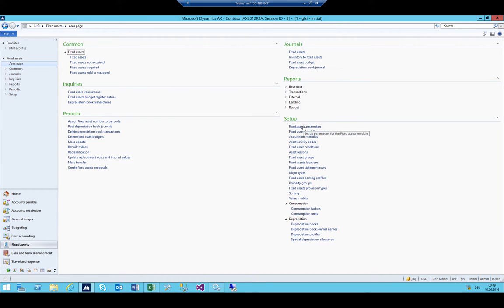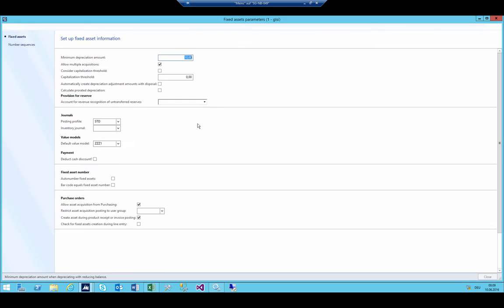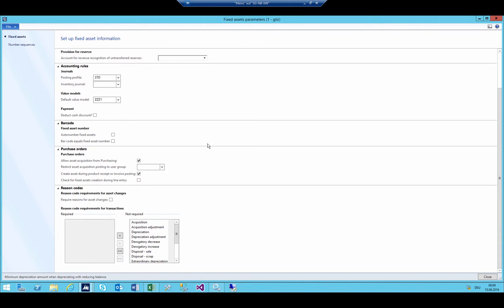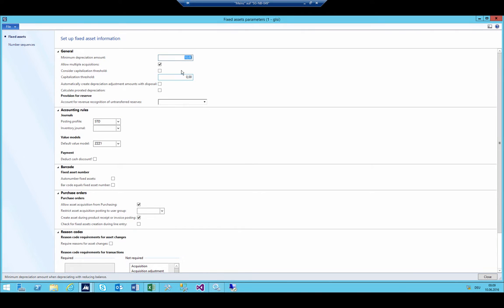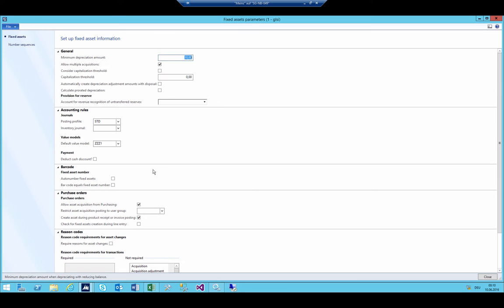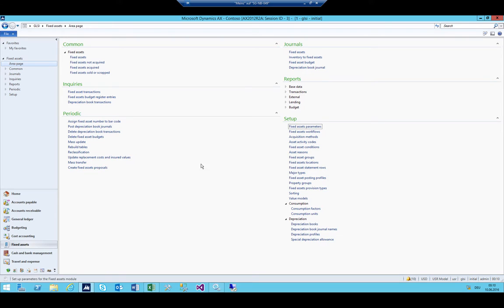Good. The fixed assets is also actually not yet really set up. There are some settings from the last time, but in the end, there is not much to do. You can add here a minimal depreciation amount. You can accept it to make an acquisition from the purchase orders and so on. Not that interesting in here.